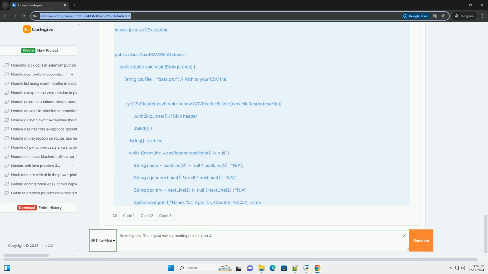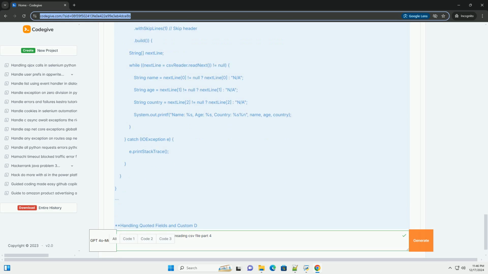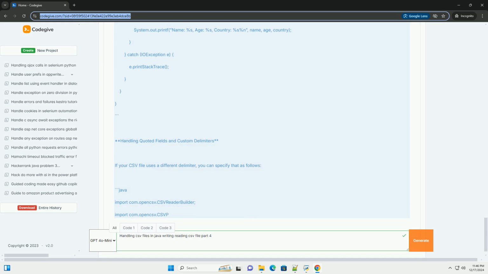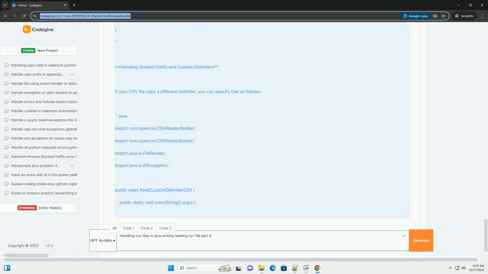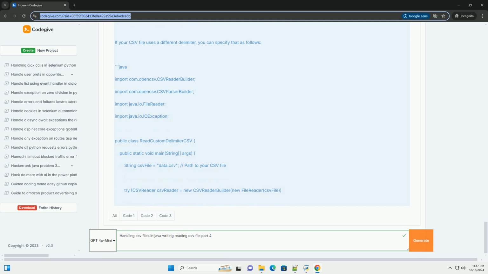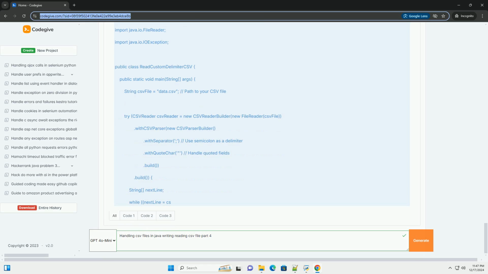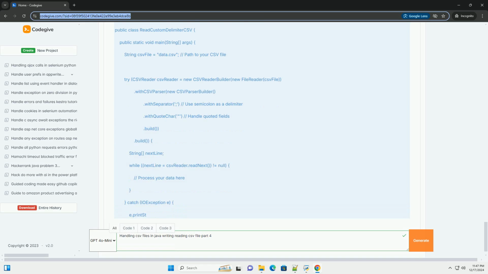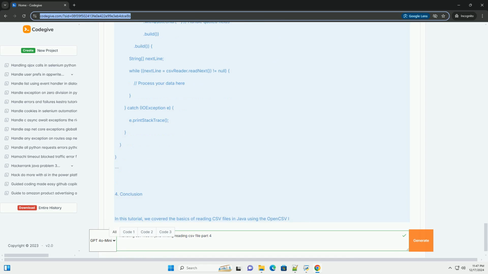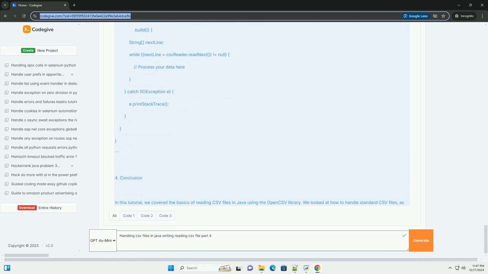1. Setting up the environment. Before you start coding, you need to set up your Java environment. Make sure you have Java installed and a suitable IDE, like IntelliJ IDEA, Eclipse, or NetBeans. Next, you need to include the OpenCSV library in your project.